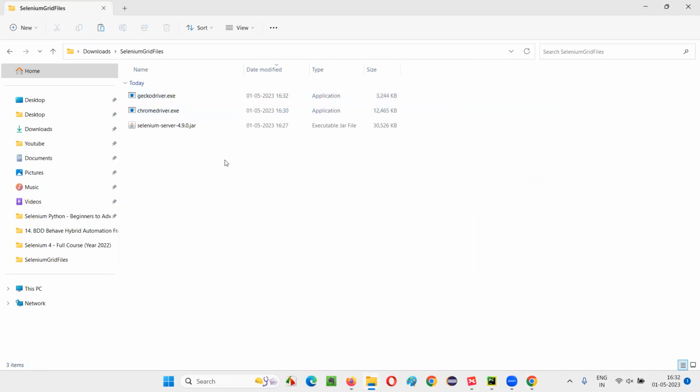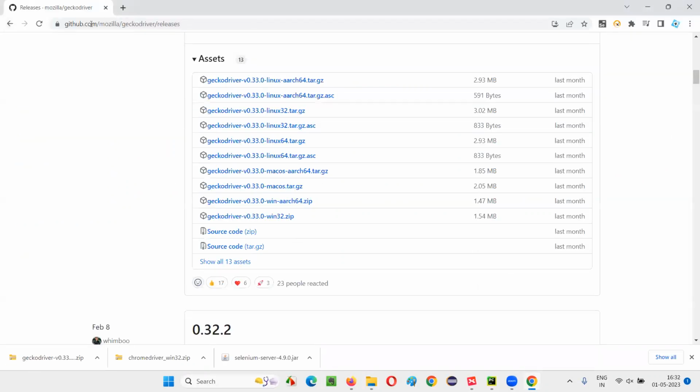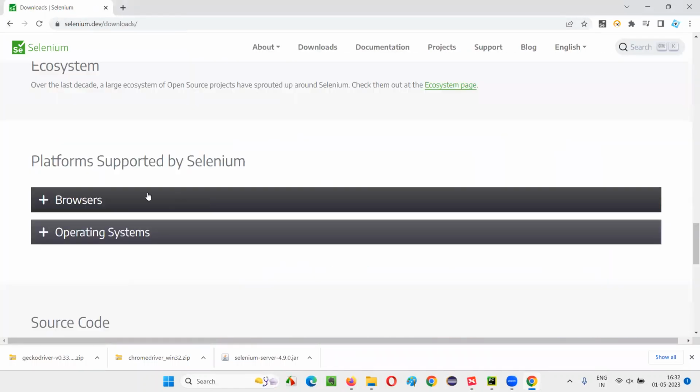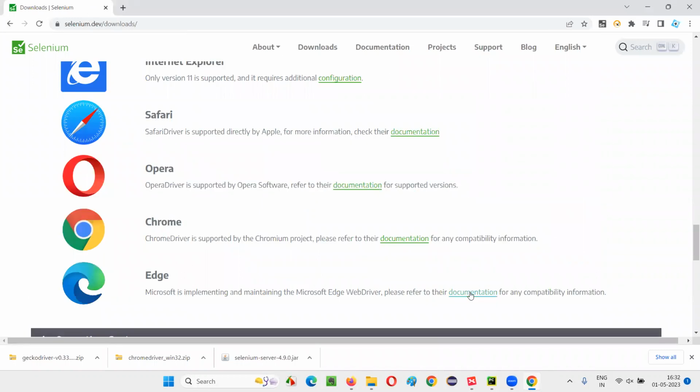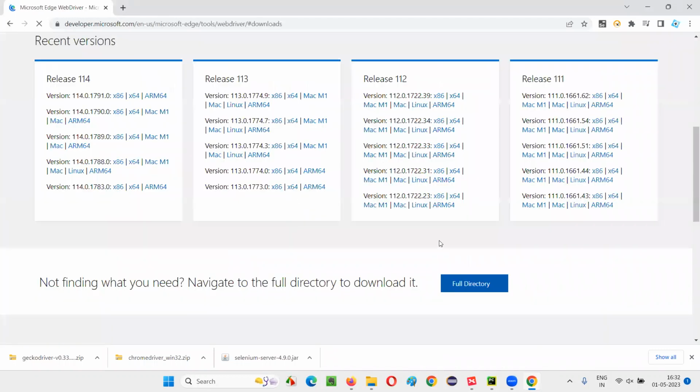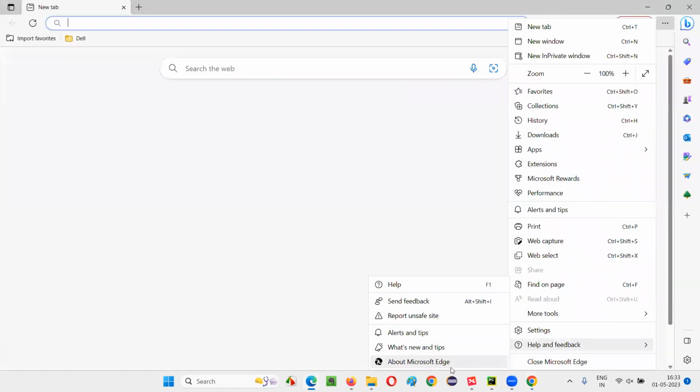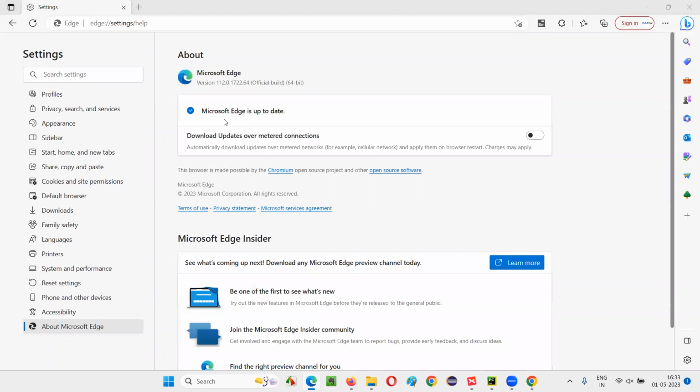Okay. Similarly, you can get the Edge driver. Again, type selenium.dev and go to the downloads. Scroll down, go to the browsers, click on Edge, and you'll be taken to this web page. Now you have to find out the Edge browser version in your machine. Click on this. Help, about Microsoft Edge. Once you say about Microsoft Edge, right? Checking for updates is coming here. One minute. So what is the version? 112 point something is there.